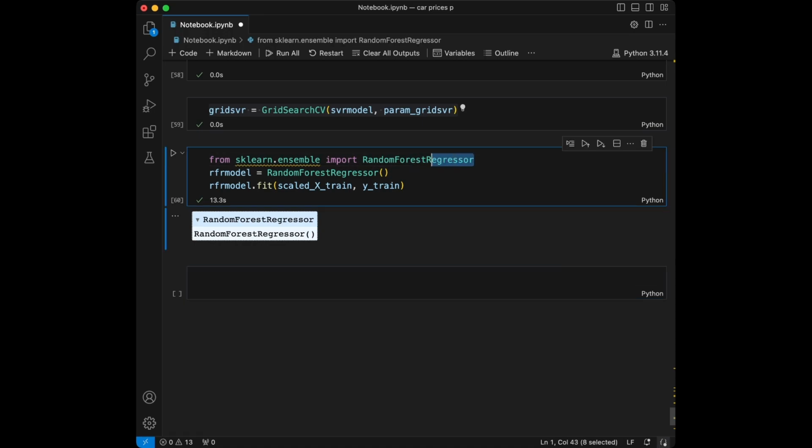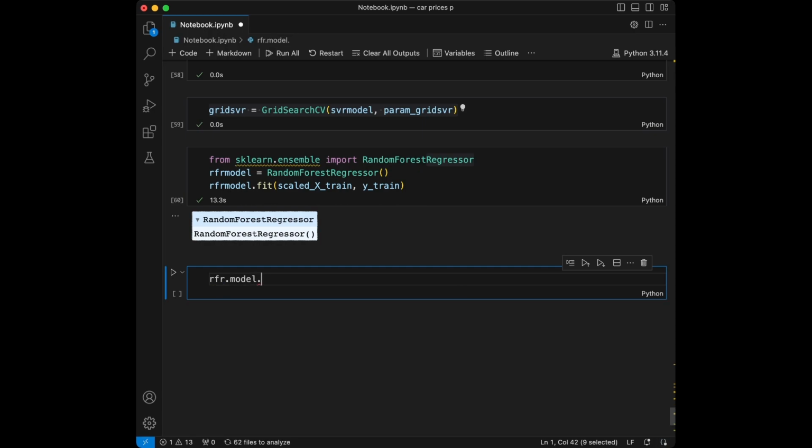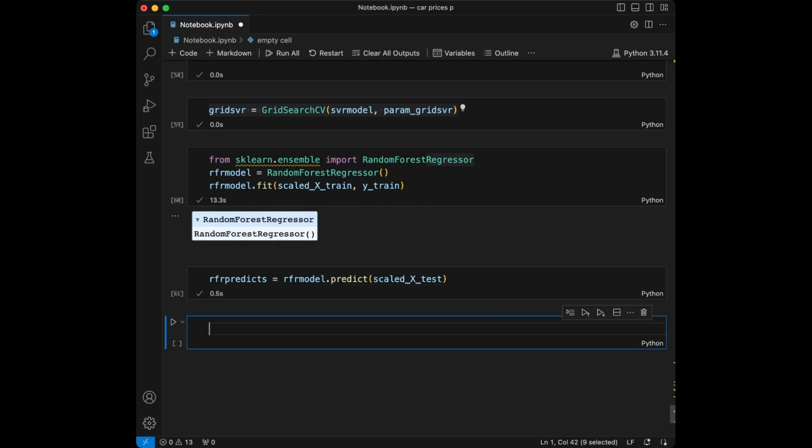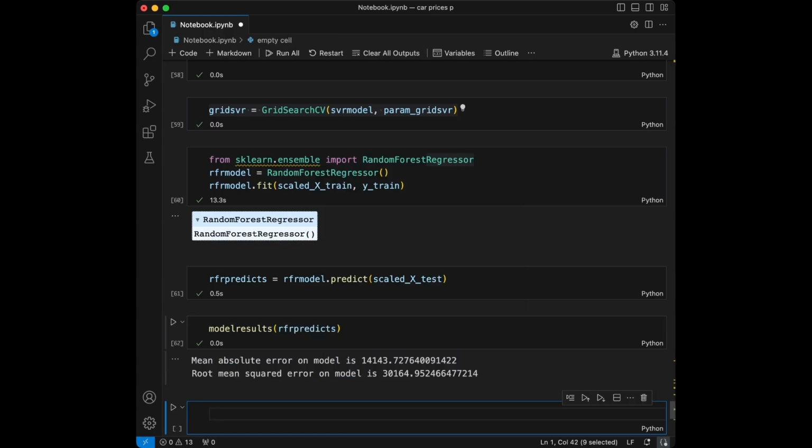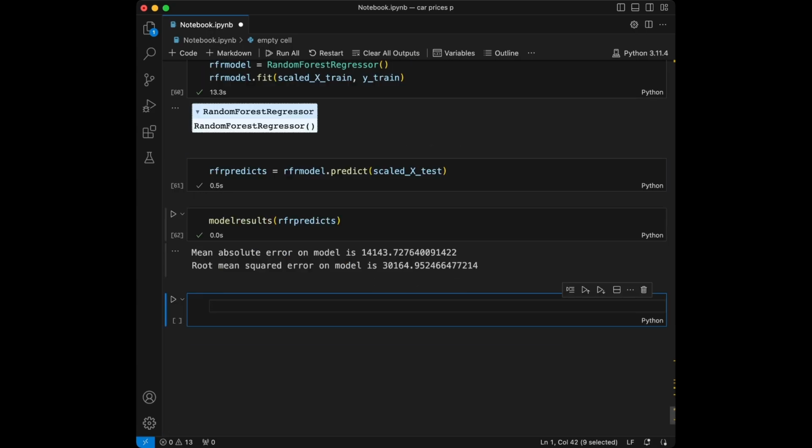I think I'm too tired, I didn't even recognize that a minute ago, and now we can just do predictions with it. We can say RFR model.predict, and we use scaled X test, and let's store this like RFR predicts. And then what we are going to do is we are going to say model results, and we will give the RFR predicts in here. And we can see that our mean absolute error on the model is 14,000 and root mean squared error on the model is 30,000. That was all for this project.